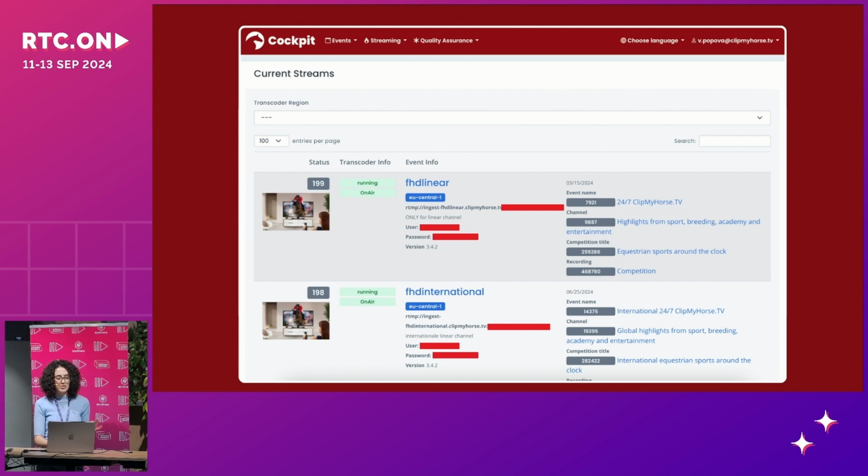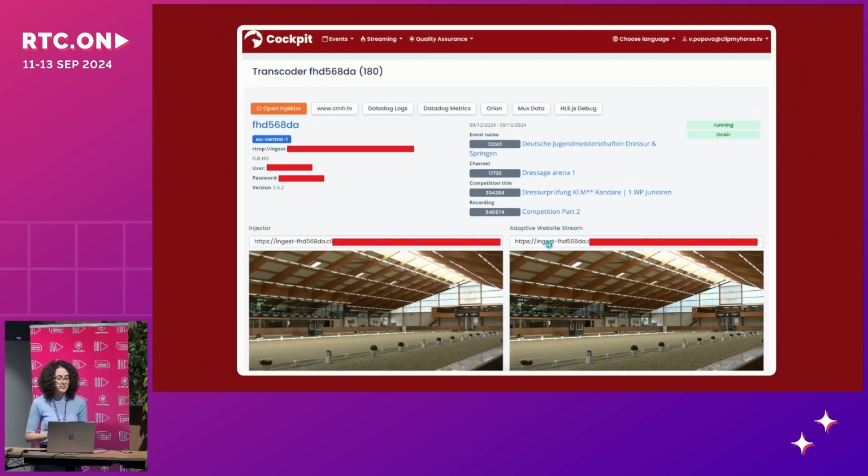Here, for security purposes, I have hidden some of the information, but this is how the cockpit panel for the currently running live streams looks. Here we can see all the information about the currently running stream, like the channel to which the user will be subscribed, the competition title, also the event name, and if we select a specific event, we can see all the additional information for the currently running stream.